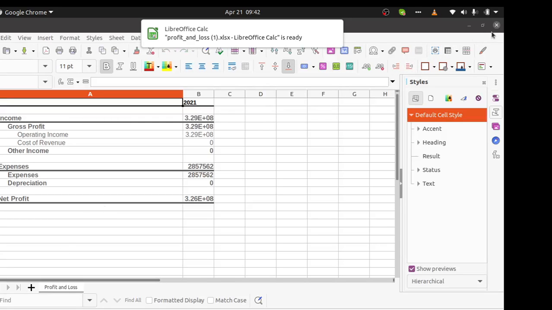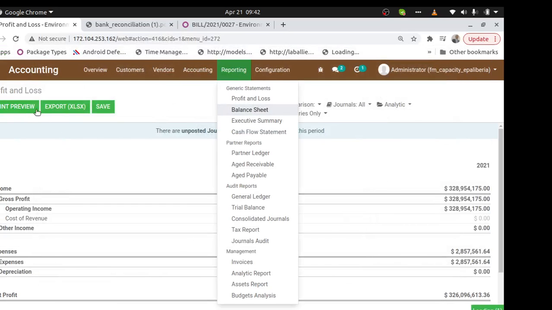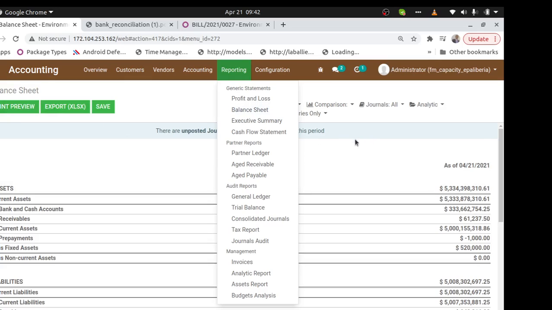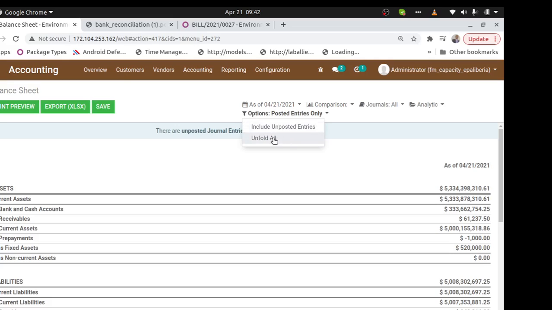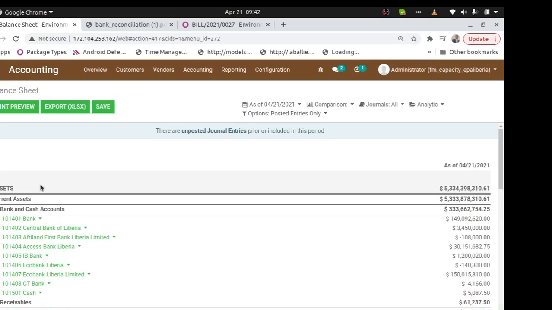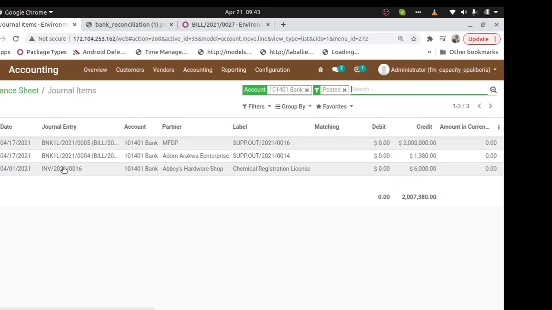And then there are also more reports here. Balance sheet report. You can do the same thing for balance sheet report. You can compare balance sheet for the same period last year or custom date. Select from the calendar. You can view posted entries or unfold everything to see all of it unfolded. You can drill down a balance sheet report like bank. I can see the entries of the bank here. Journal items. You can see all of them here.